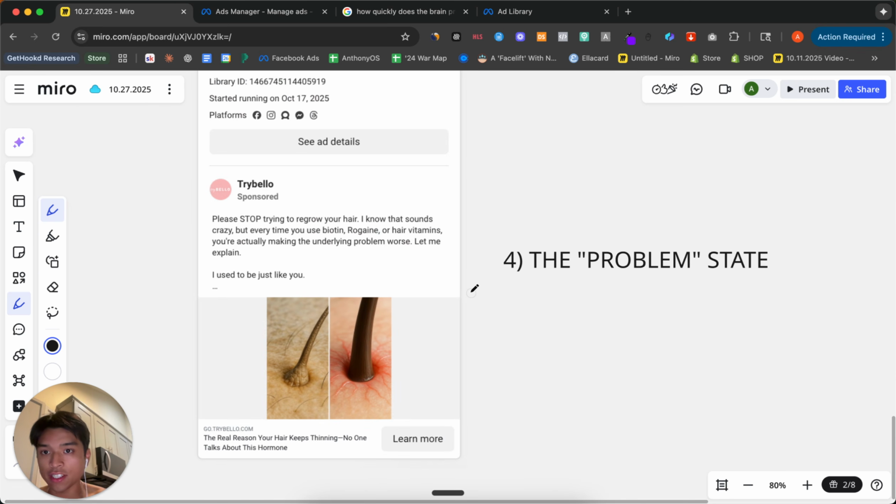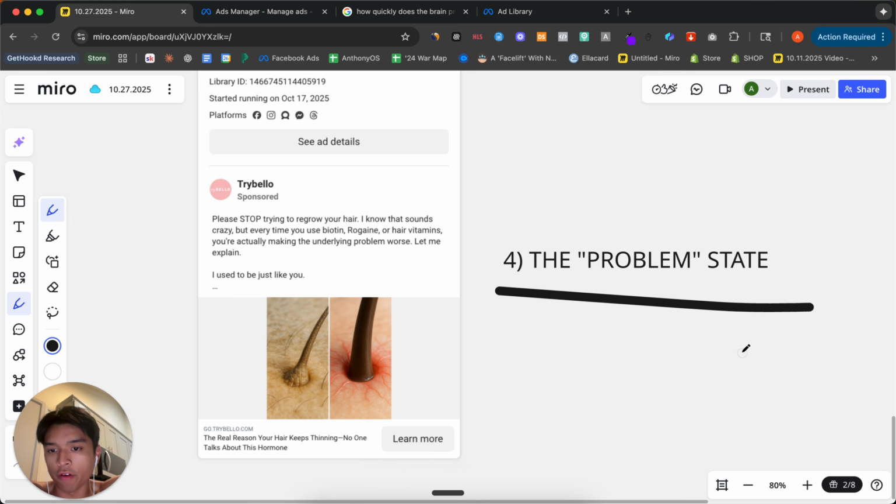And then the last and final format is what I call the problem state. Now, the problem state, similar to the emotional response image that we just covered, is really all-encompassing. There's so much you can do here. And I chose this particular image because I think it's a great example of a brand that is effectively leveraging the capabilities of ChatGPT to drive creative diversity in their ad account.